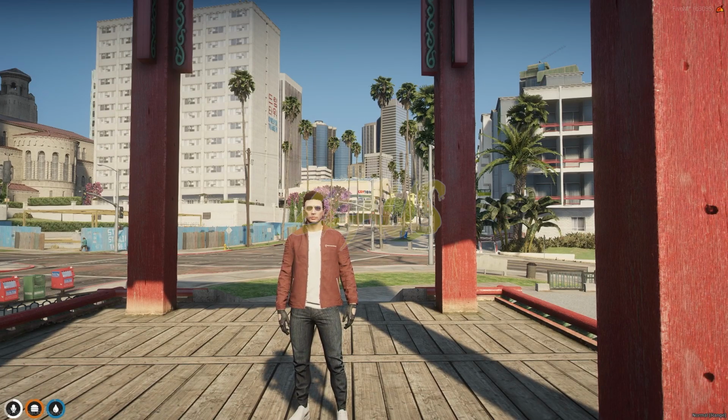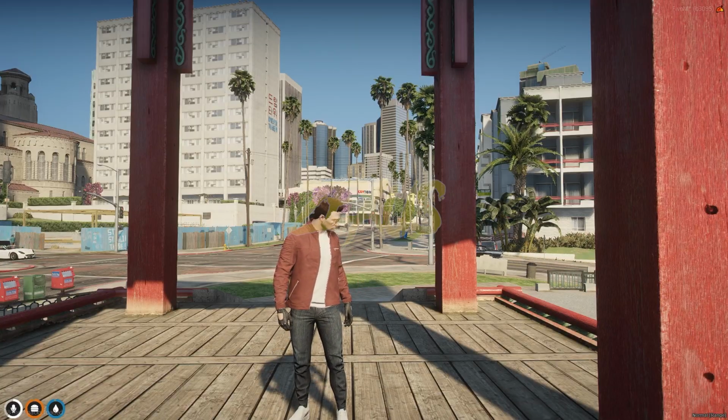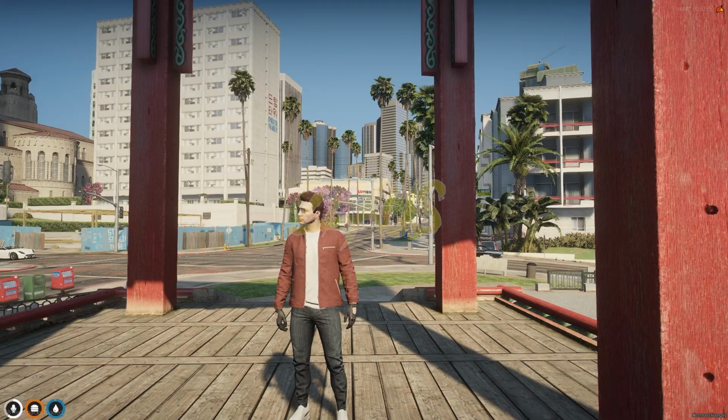In this video, we are going to install an apartment MLO which has 20 floors, and each floor has 19 different open interior rooms, into our FiveM server. So without any further ado, let's get to the installation process.